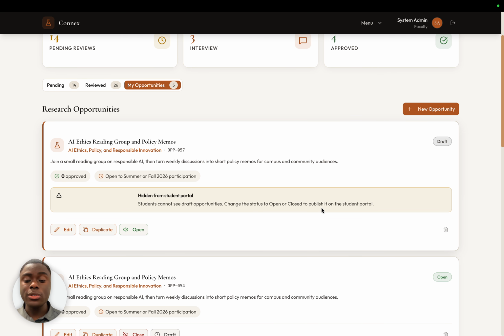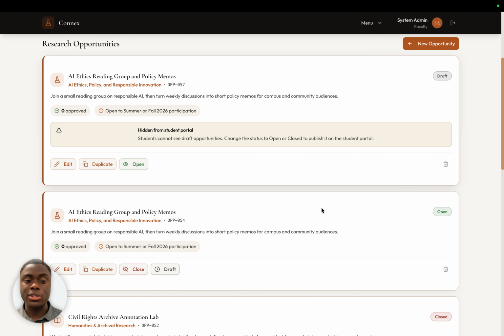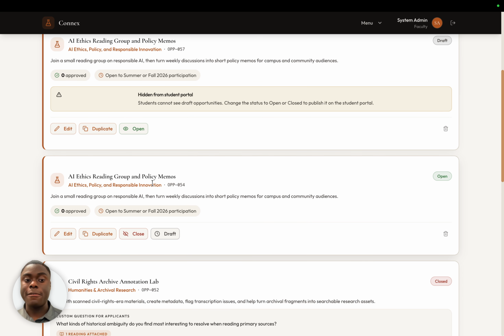So as you can see here, these are your various research opportunities. Looking at this demo one right here, just talking about the buttons, edit means you can edit that current research listing, and all edits you make, regardless of whether it's already posted to the students or not, will automatically update for them.